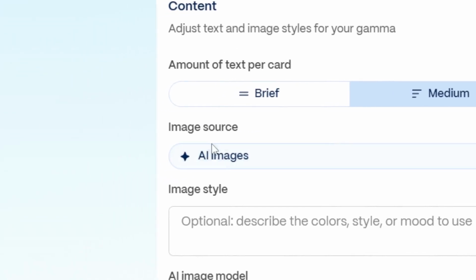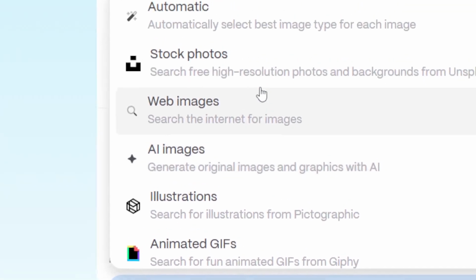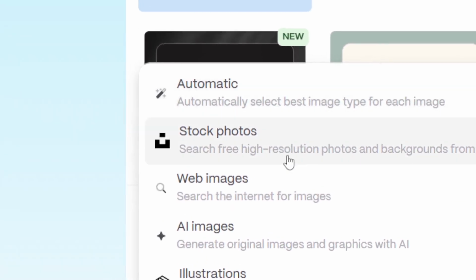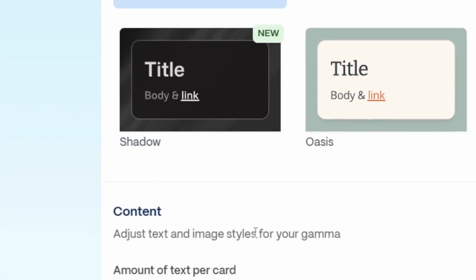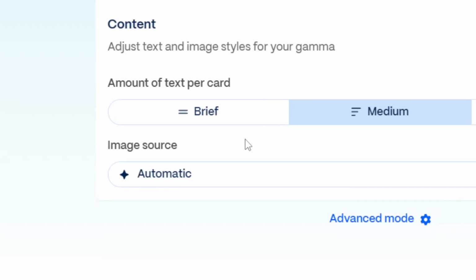And here you can select the image source. So you can choose to use images from AI, or you can also use images from stock photos, from web search, from anything basically. But my favorite option is usually automatic because it will let AI decide what is the best source for the image. I think that's the best option for me.